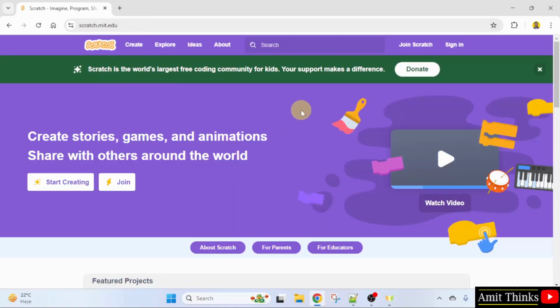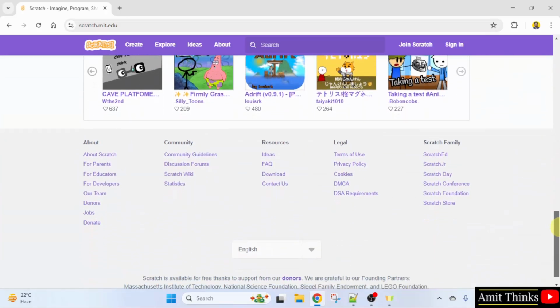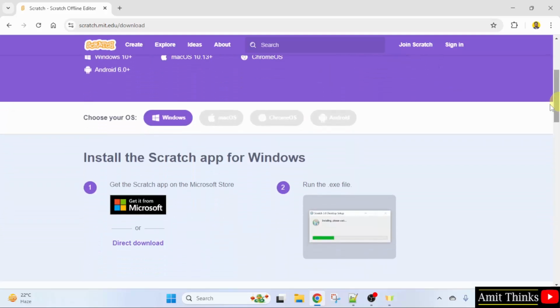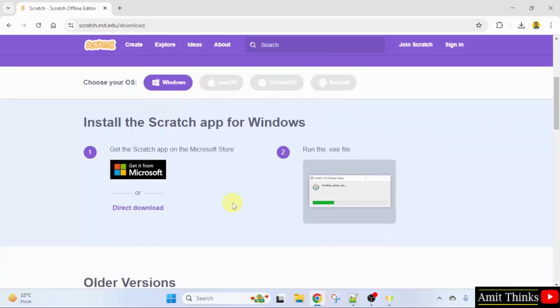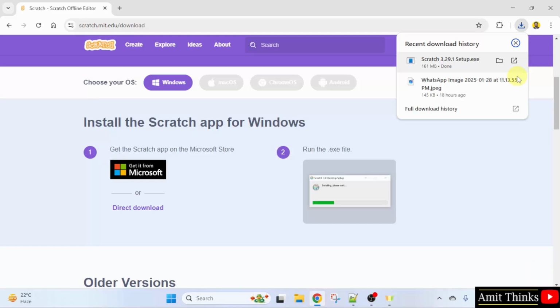Okay. Now to download Scratch, go below. Here the download button is visible. Click on it. Okay. Go below and your OS is by default selected. Click direct download. The download started. Let's wait. We have downloaded the exe file.